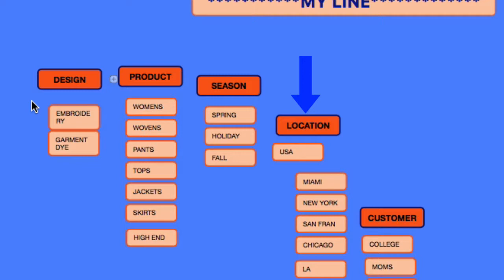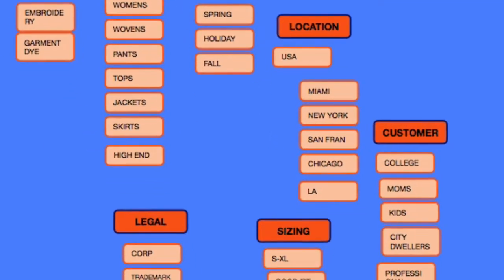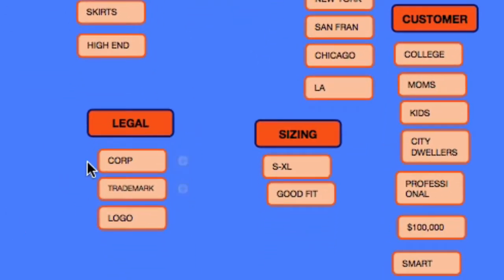Location, I want it to be domestic to start, and the key cities are Miami, New York, San Francisco, Chicago, LA. And then we go into legal. I want to form a corporation. I need a trademark. I also want to develop a logo. And then you see talking about the customer here, which is very important. Who's the target customer for the product?